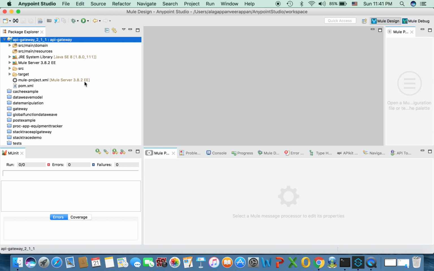The API gateway runtime, right now in 3.8.2, has been merged into the Mule runtime, Mule core itself. So it is a unified runtime right now. Mule 3.8.2 EE has the features of both API gateway as well as the Mule core runtime.